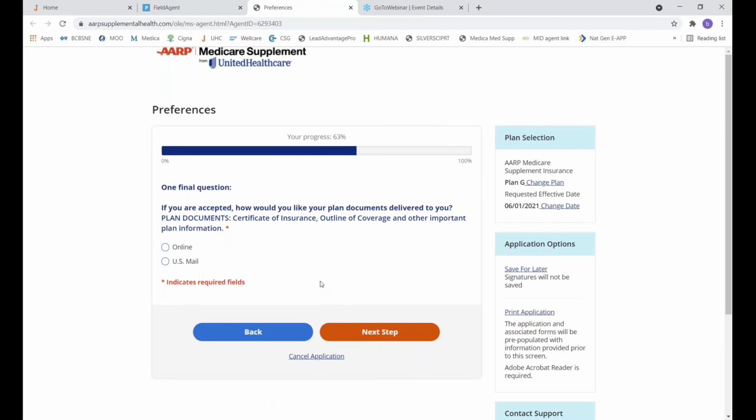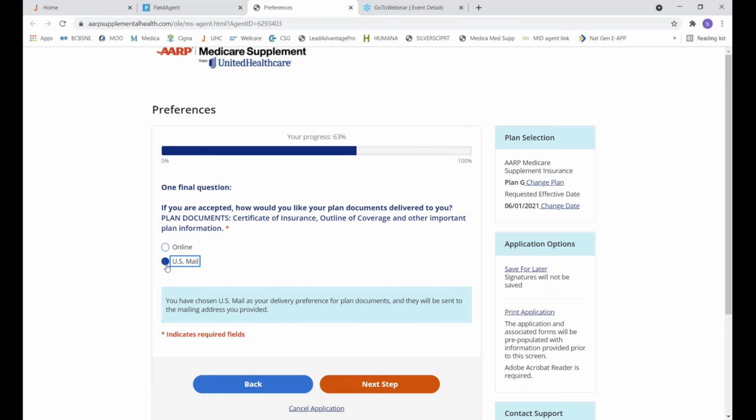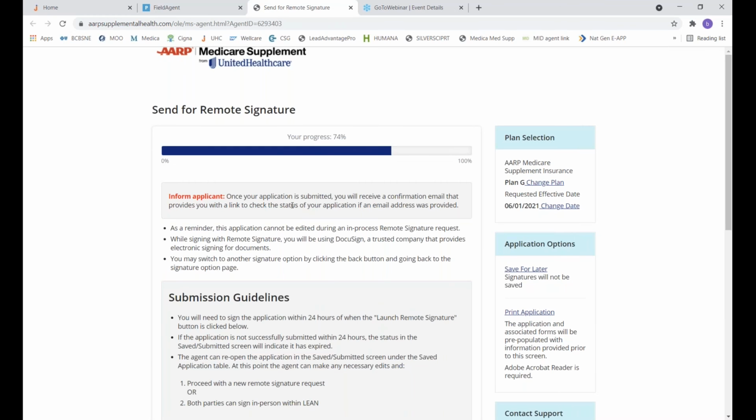And then one final question: if you are accepted, how would you like your plan documents delivered to you? This is just whether or not they want to have everything done electronically for them. That's where they're going to have their copy of the policy, ID cards, everything sent to them that way. So I generally just do US mail. Most people on Medicare prefer it that way anyway. So you go ahead and click that and continue.